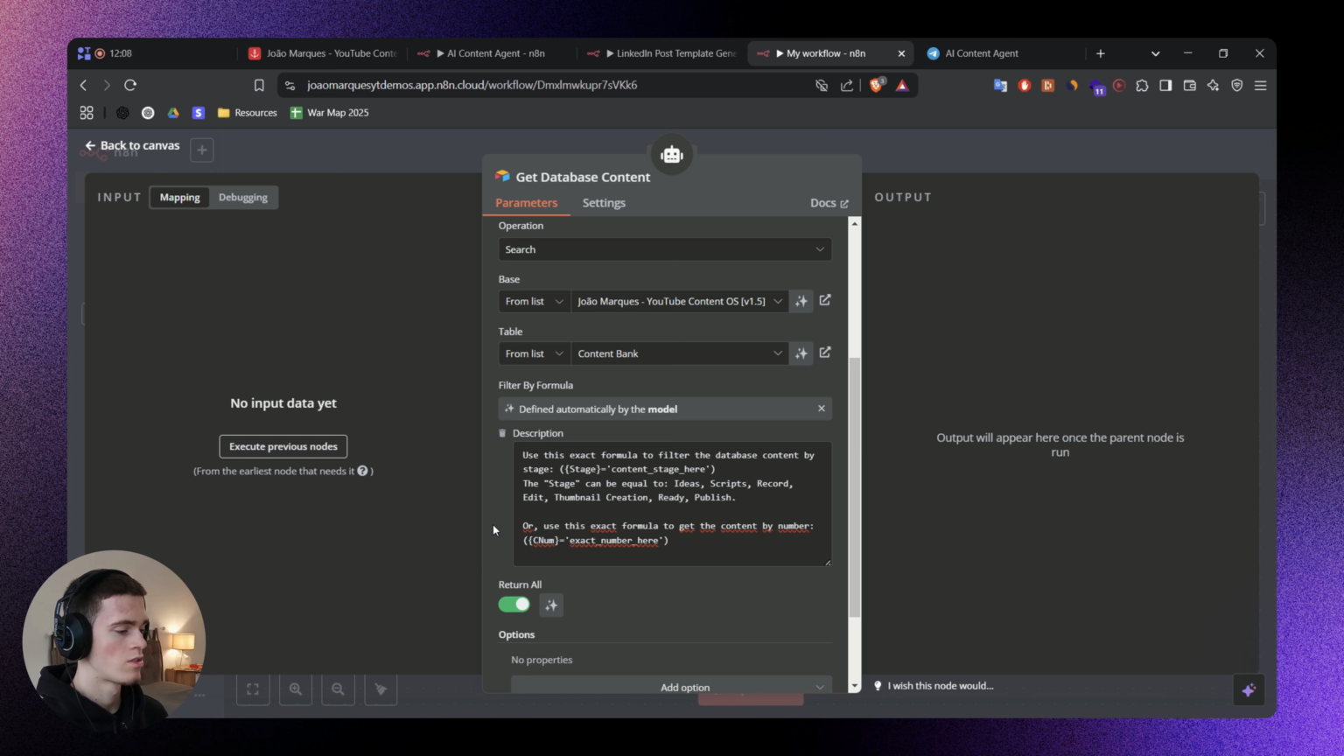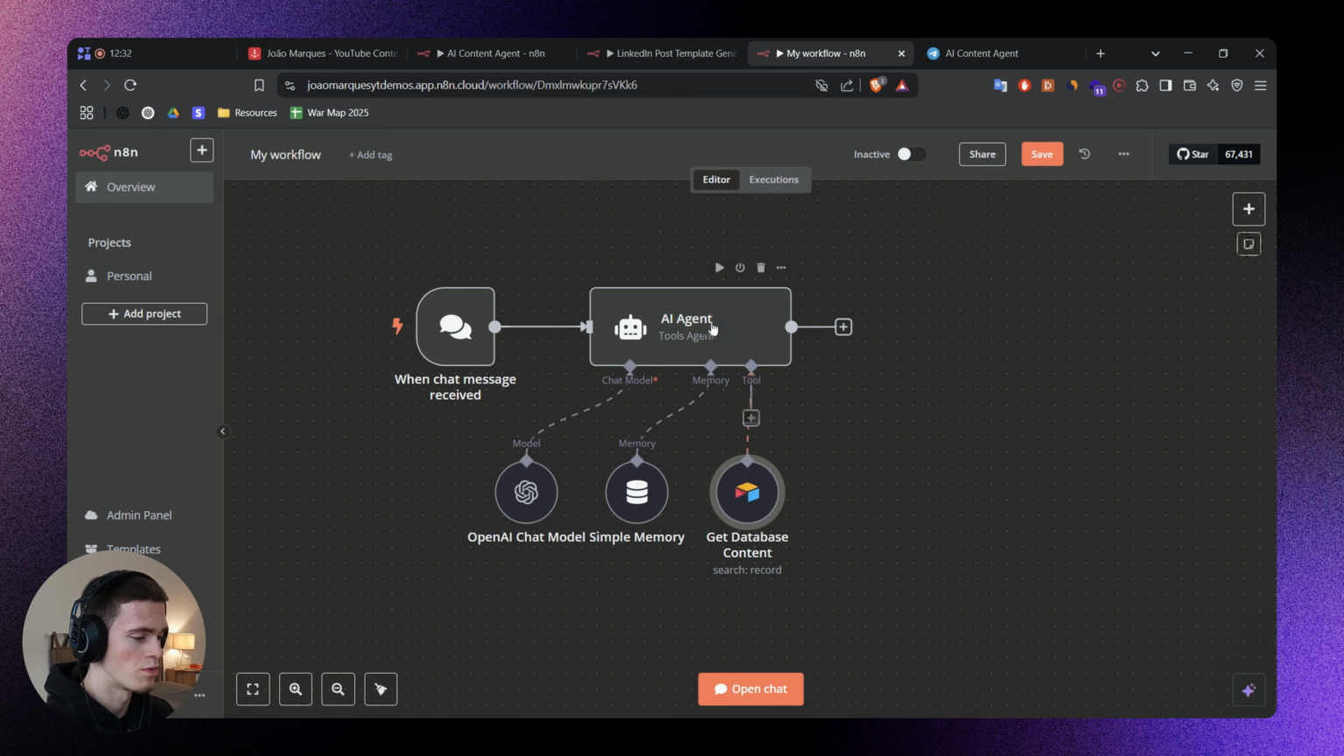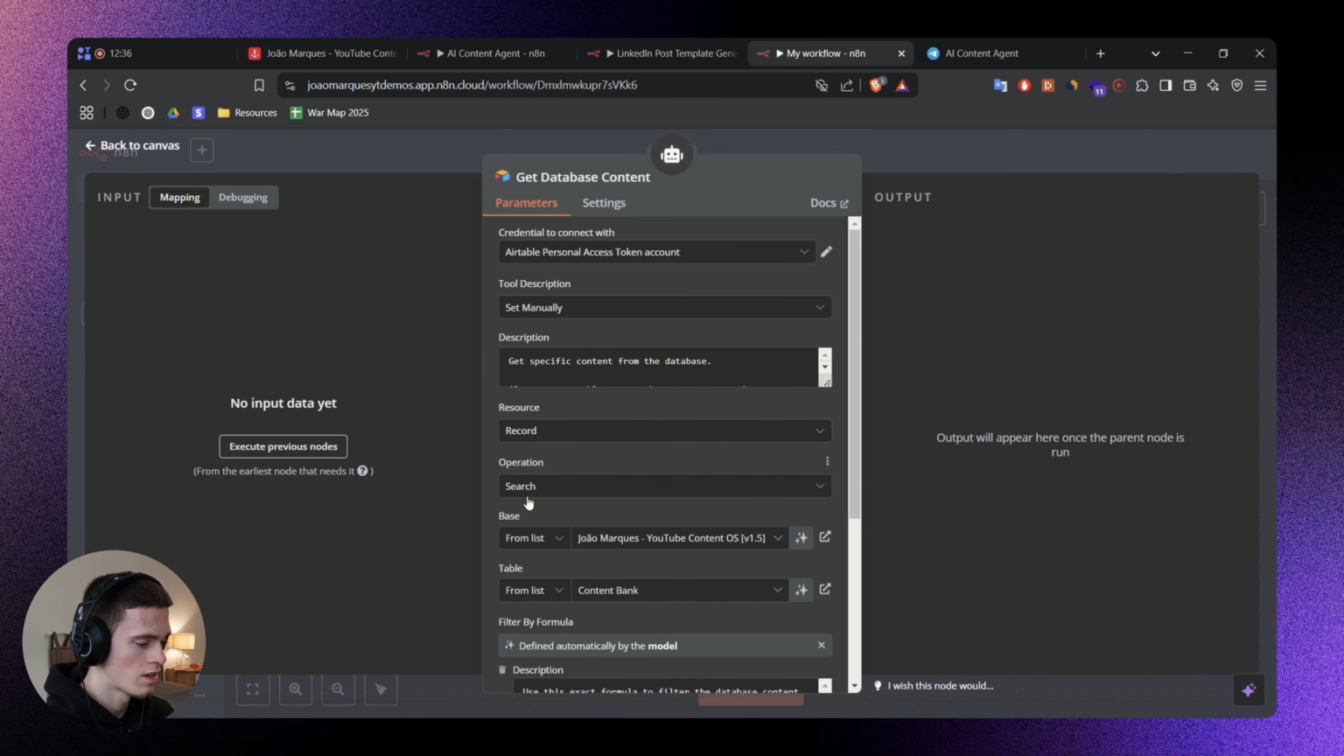So for example, if I say get the content 33, it should use this formula right here and filter out by CNAM, and then apply here the actual number that I provided on the chat on Telegram. And it should return the only record that has that C number. C is just for content, so just content number, okay? This will all make more sense once we keep adding the other tools and provide the system prompt. So keep watching and keep building.